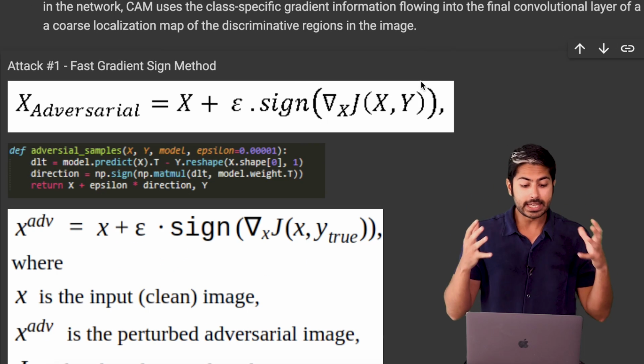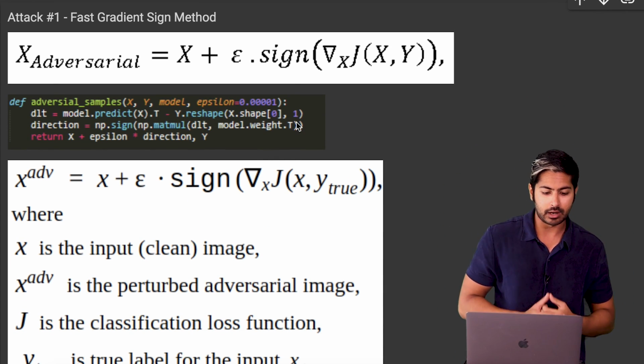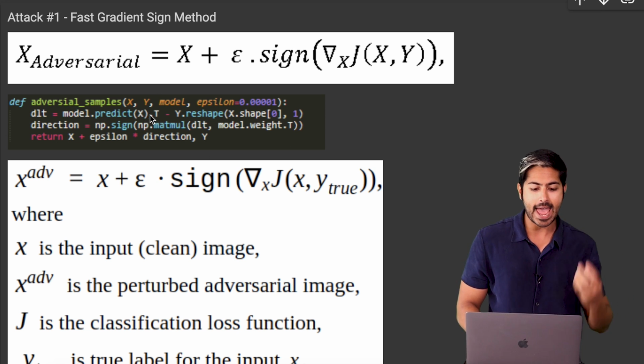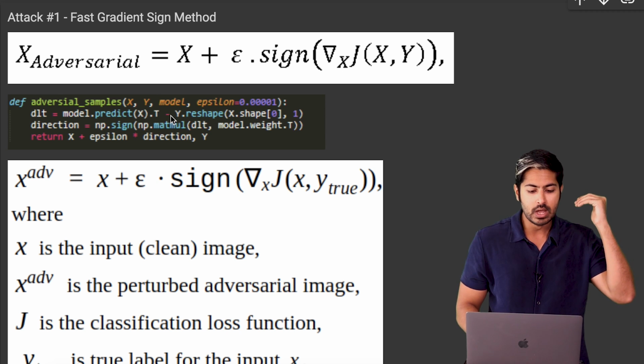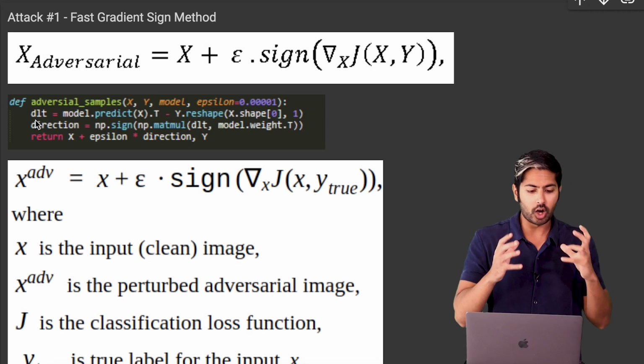You see what I'm saying? So we can actually look at this code example right here, which does the same thing. This model will make a prediction about the data point X, and then it's going to subtract it from the true label. So that's the cost function.